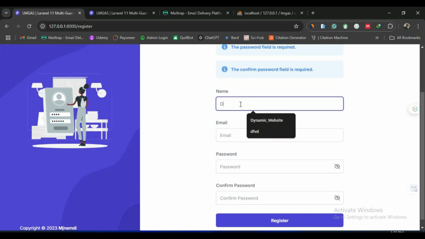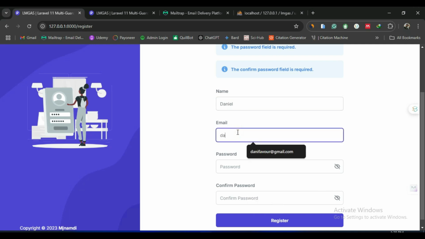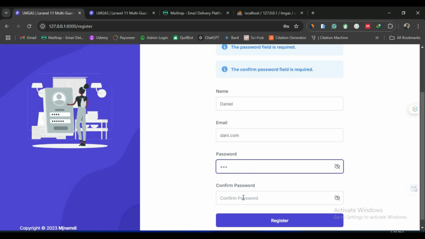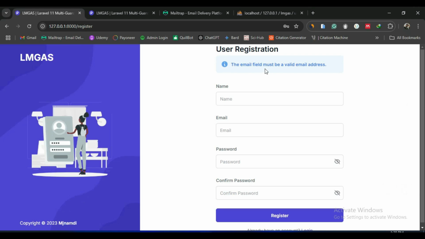All right, perfect. And now let's provide some information. Let's say Daniel for the name. And let's add some email address. Let's say danny.com. As you can see, this is not a valid email address. So for password, let's say 111, confirm password 111, and now let's try to register. As you can see right here, we should be having a validation information that says the email field must be a valid email address. So we have to pass a valid email address for this form to be submitted successfully.